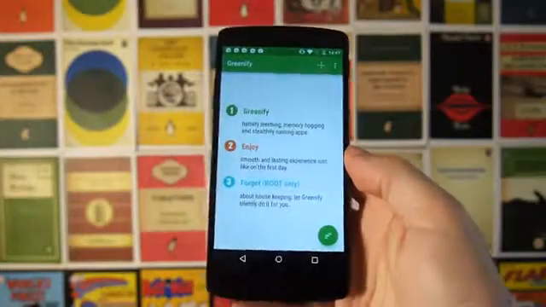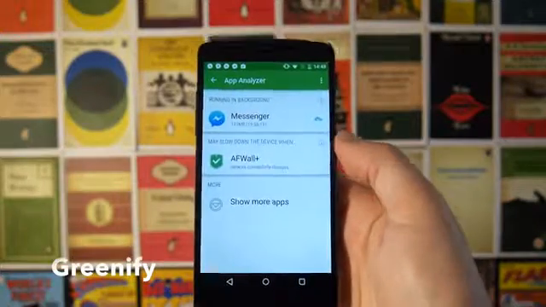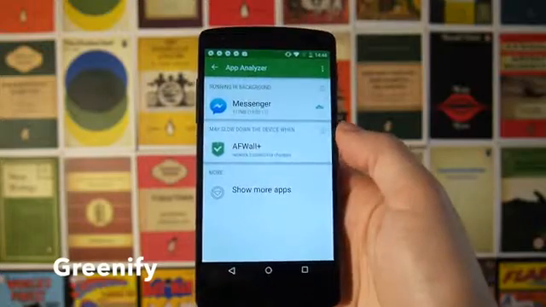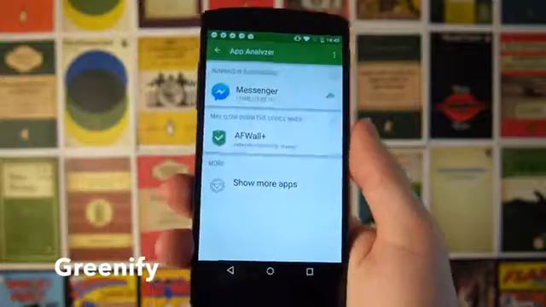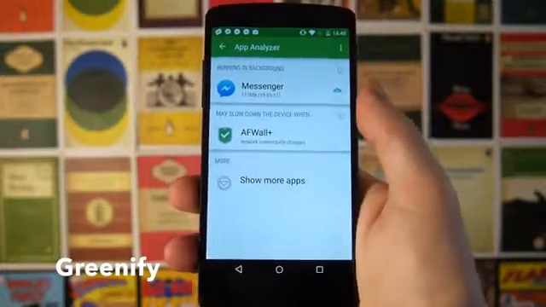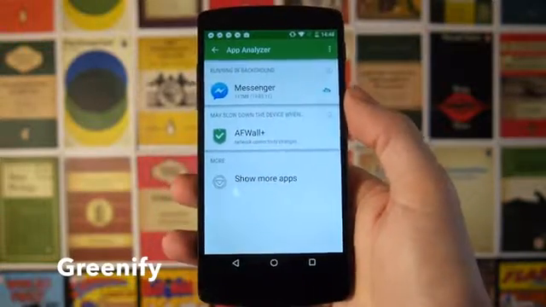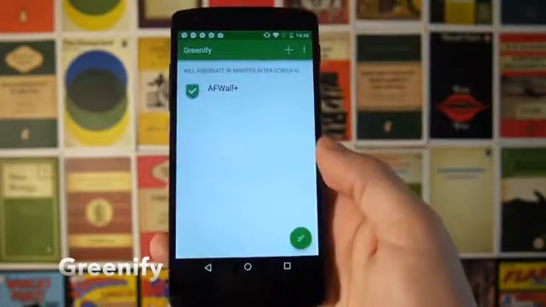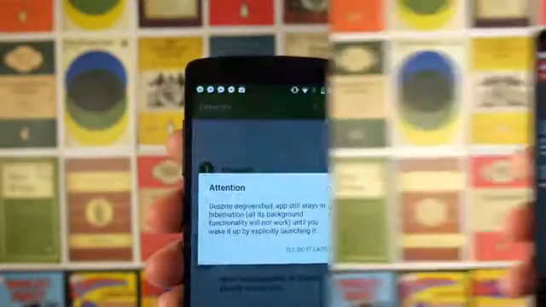Next up we have Greenify, which will hibernate applications and prevent them waking up your phone from states of sleep. Basically what this does is block wake locks, and wake locks are the main cause of battery drain on Android. I haven't got many applications installed on my Nexus 5 at the moment because I'm about to update it to 6.0, but if I had more applications I'd have stuff like Facebook hibernated, things that you don't need to get instant messages from, and it really does work well to save you a little bit of extra battery. So for example, I can hit Android Firewall Plus here, hit the little tick button and it will hibernate it, and you can always go ahead and remove it at the top.